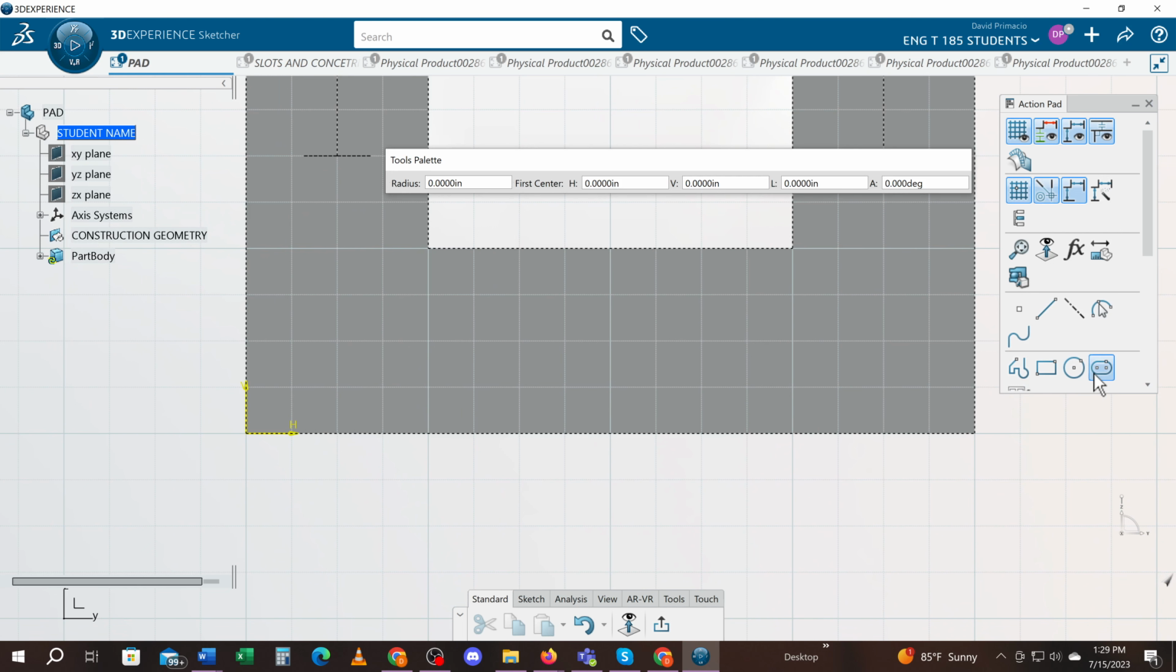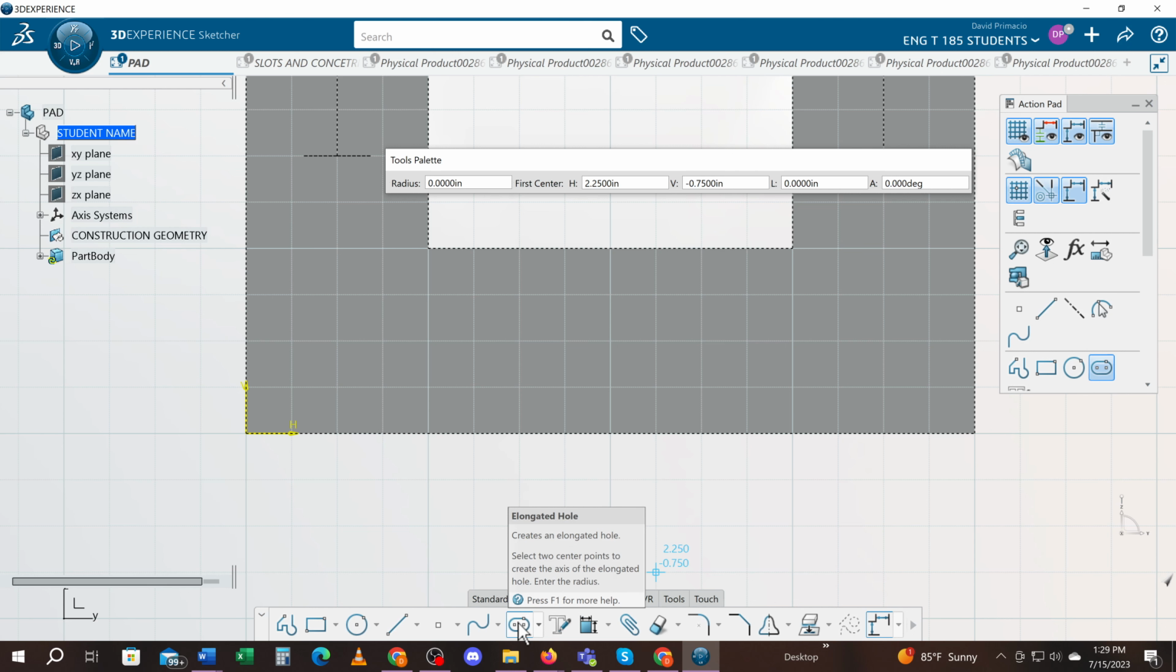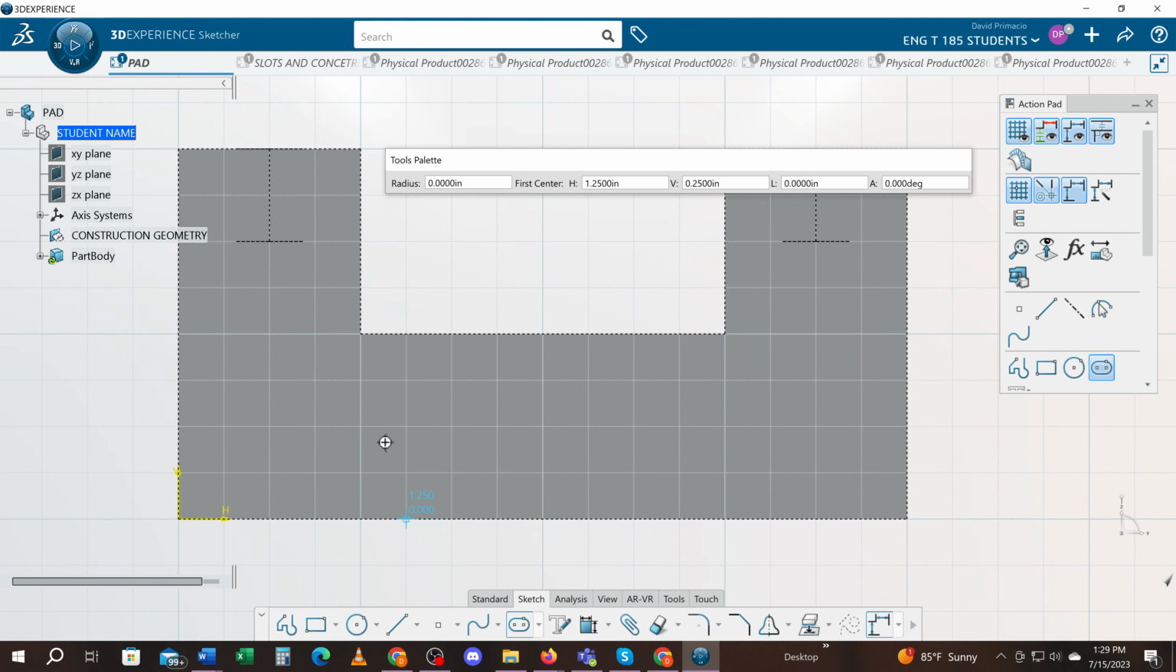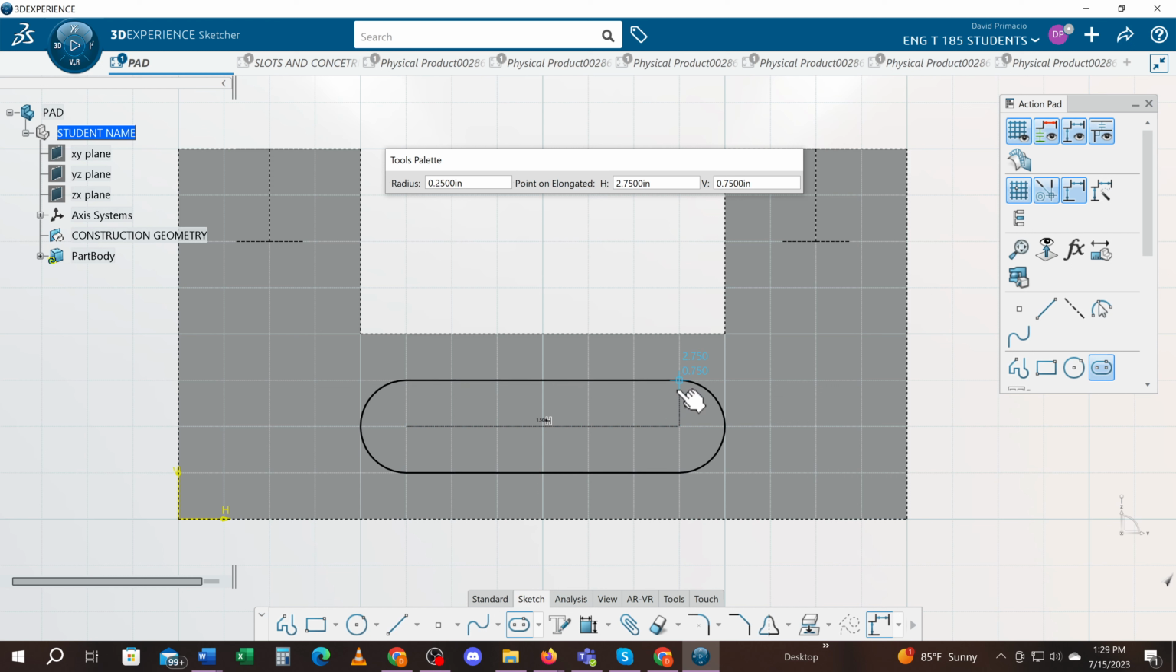Now I'm going to create a slot using the elongated hole. I have it set in my action pad. If you don't have it in your action pad, you'd go to sketch and find elongated hole here. Alright, I'm going to start my elongated hole. I'll go here and then come over and then click another spot. This line defines the center line of the elongated hole, which I reference to as a slot. I'm going to click this point right here, and then all I got to do is drag my cursor up. I'm not holding the button down, I'm just click and let go.